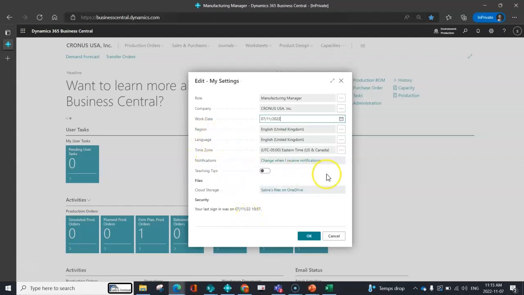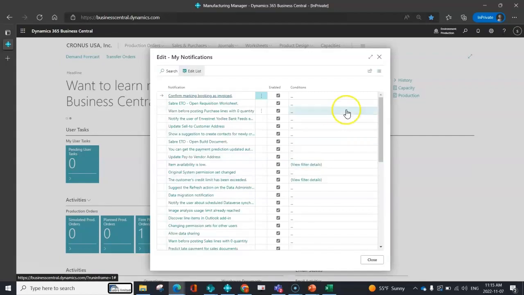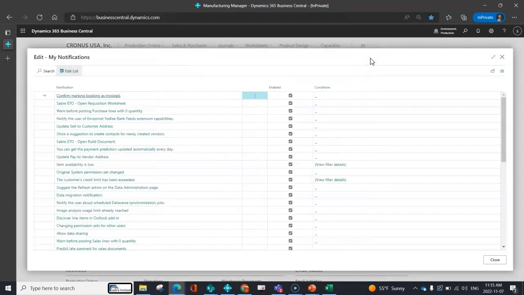You've got your notifications. So in certain pages, say for example, a sales order page, when you close it, it will warn you that the document isn't released. It may be part of your business process that it will be released in a couple of days, or not always initially when you first create it. So you might find that that's annoying and you want to turn it off. So you can click change when I receive notifications. Now this isn't for everything in the system, but it is for a lot.